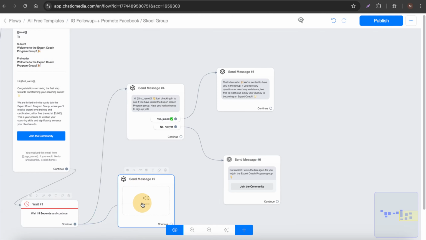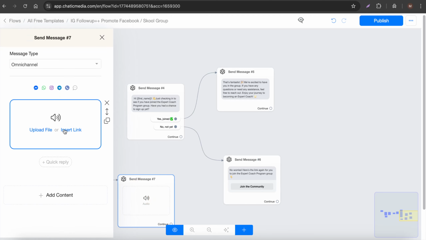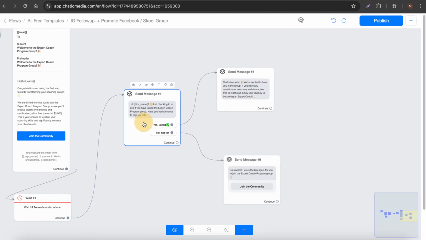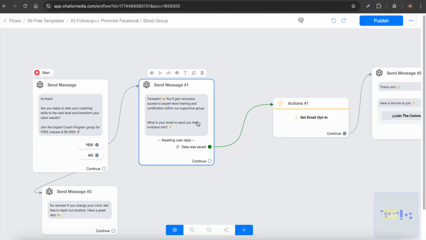For example, after 15 seconds, if you want to send a follow-up message as a voice note, you can simply upload the pre-recorded voice note and send it. For the customers who receive the voice note, it will look exactly as if it was recorded right in Instagram. All right, so let me delete that for now and simply choose 15 seconds and connect this one. All right, and click publish.